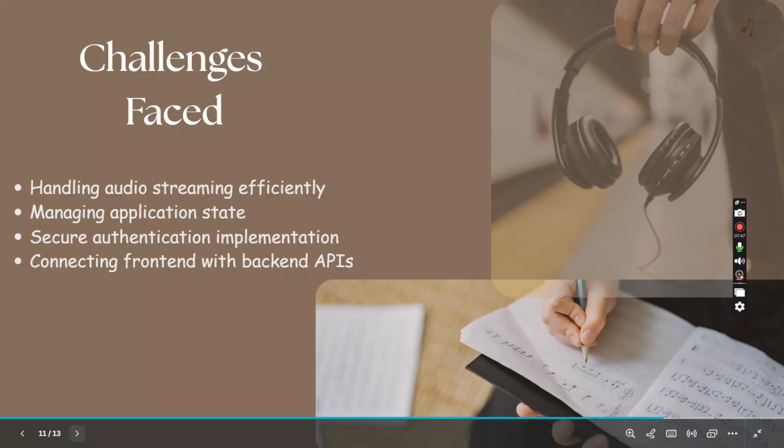While we were developing this application, we faced some challenges during the development. I faced several challenges: handling audio streaming smoothly was difficult at first. Managing application state across multiple components required careful planning. Implementing secure JWT authentication took time to understand. Connecting front-end and back-end APIs sometimes caused debugging issues. However, solving these problems helped me improve my logical thinking and technical skills. So, all these challenges gave me valuable real-world experience.